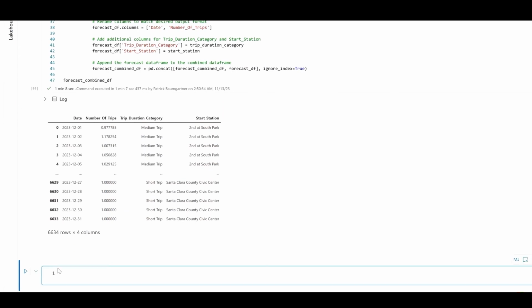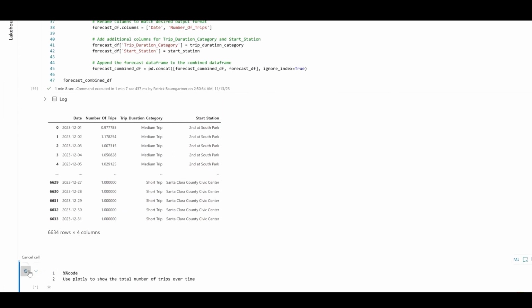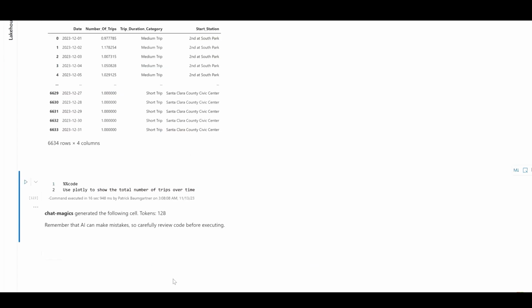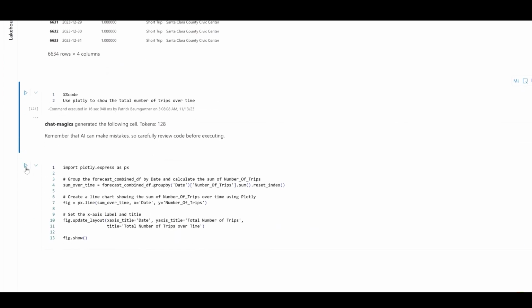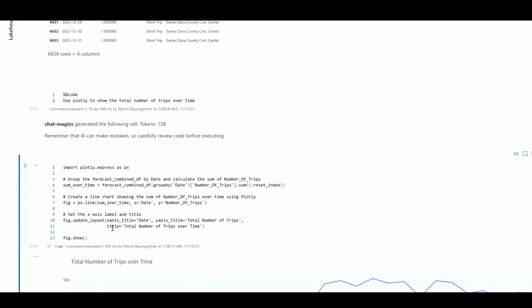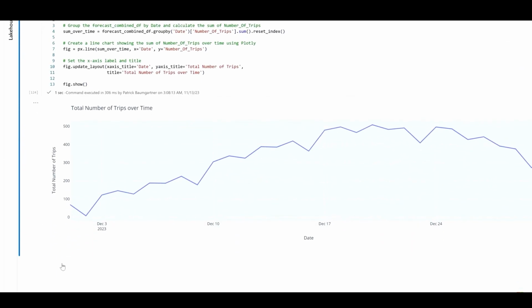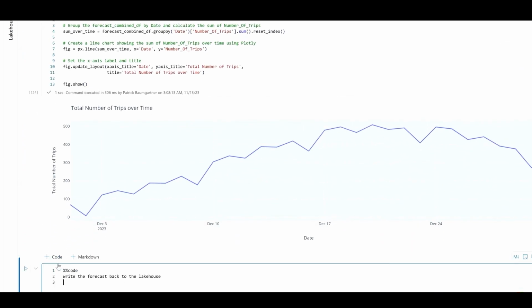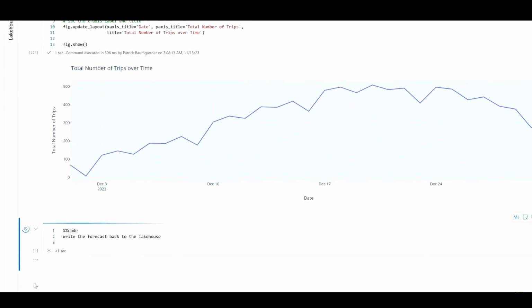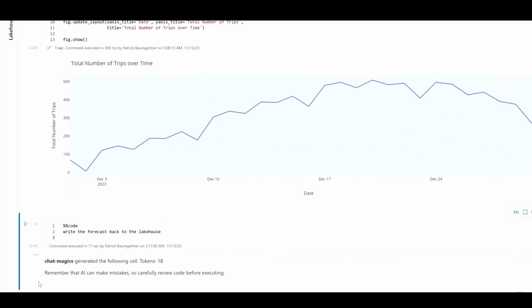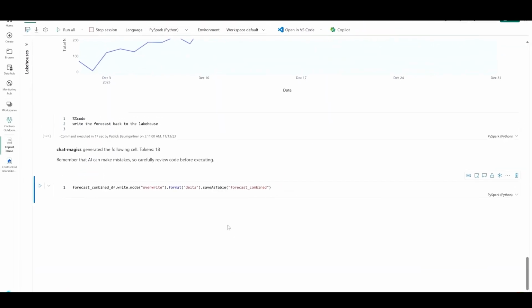But now it's generated that forecast for me. So again, I can just ask for, hey, let's see a visualization of this forecast, a line chart of it. And again, it's giving me the code, so now I can get an idea of what the forecast data that's been generated looks like. And finally, I'm going to ask CoPilot to give me some code to just write that data back to the lakehouse, because now it's in that one copy, and we can use it in all the other workloads that we have.